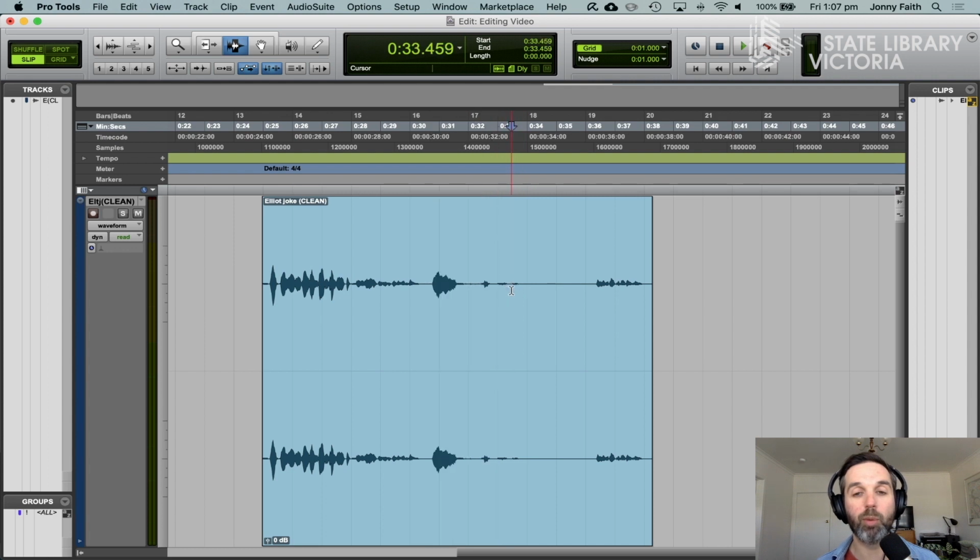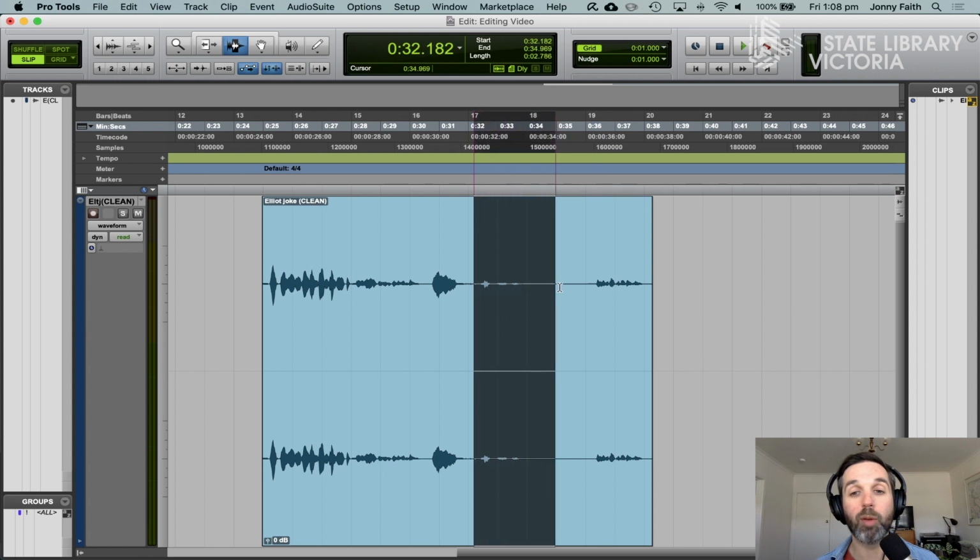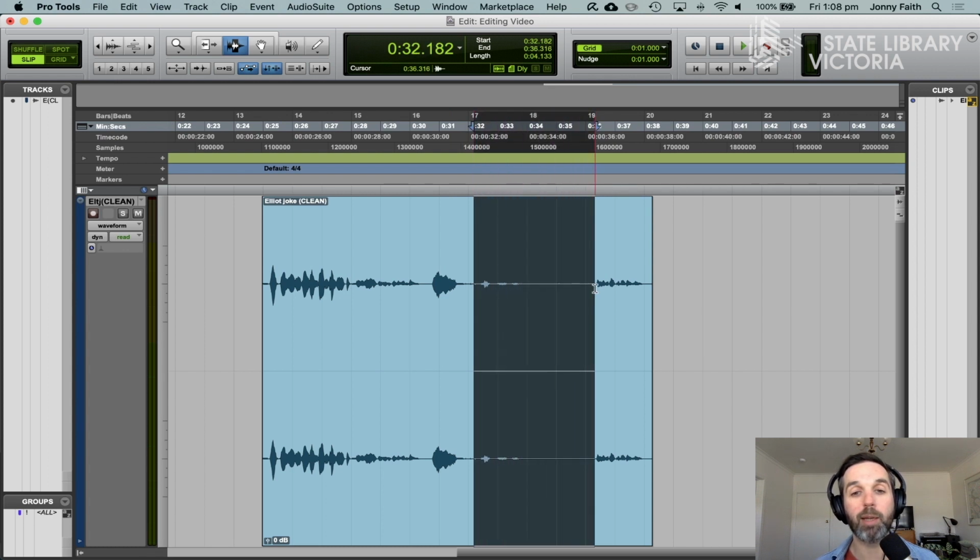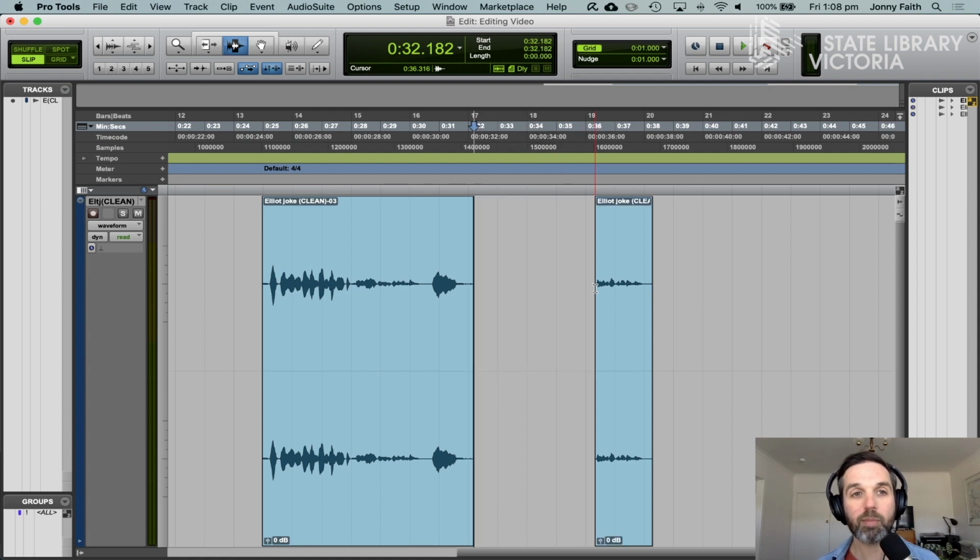So if we go a bit further on here, by the way, you can also just use the selector tool to just click and play from any moment in your timeline. So if we go a bit further on, we've got this kind of gap where there's just these breath sounds and then the last little bit of audio. We might want to get rid of that. So we could highlight that and press delete on the keyboard and get rid of that.